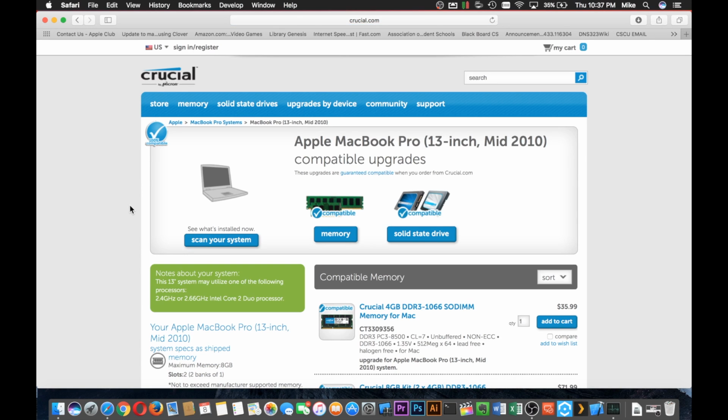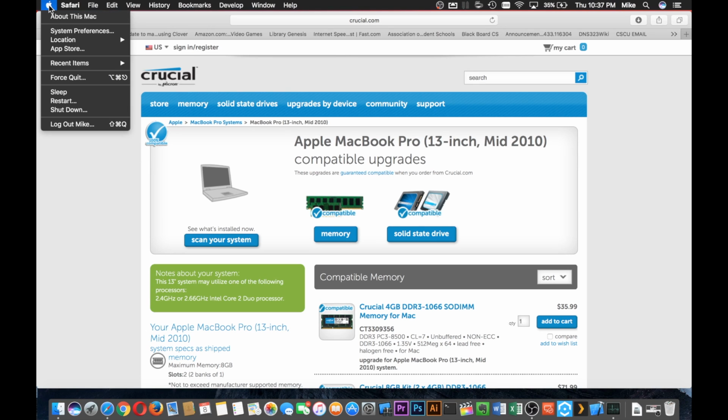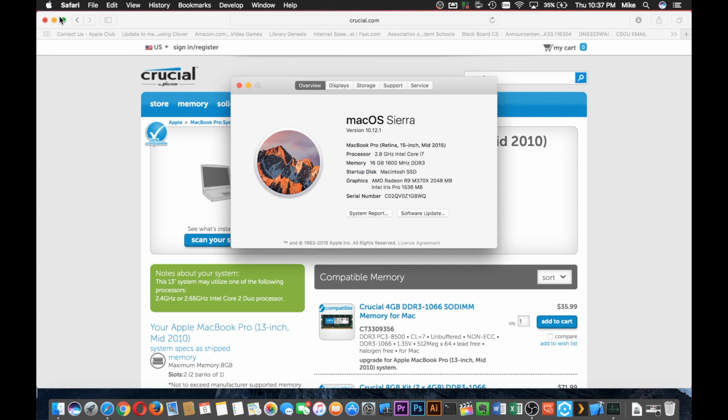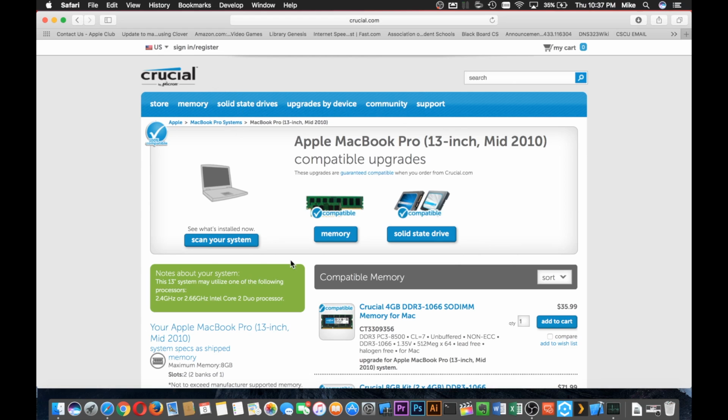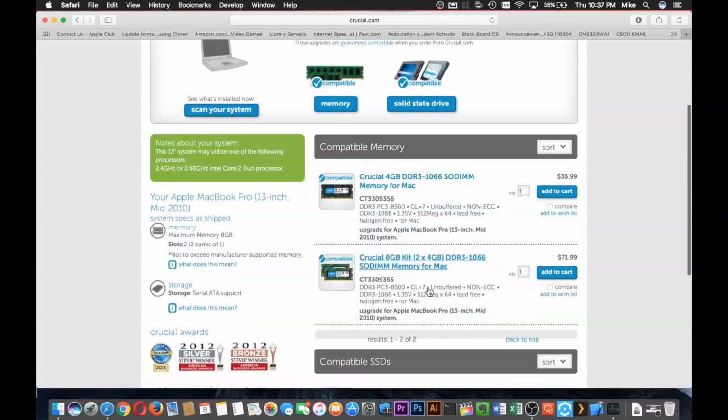And in case you were wondering how do you find what kind of model your computer is, if you go up to the Apple logo, hit About This Mac. Okay, and then from the About This Mac window, you'll see you have a MacBook Pro, what year, processor, memory, and so forth. But this is the important part. Mid 2010, mid 2012, depends on what you have. And so if you scroll down here, they have a memory upgrade.